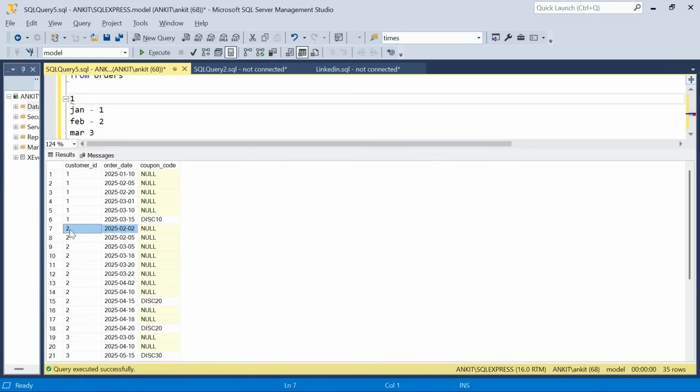Similarly, 2 will also satisfy. For two, we have two orders in February. So first month is February for this customer. Then in March, there are four. And in April, if you see one, two, three, four, five, six. So it is triple, and the last order has coupon code. So 1 and 2 will satisfy.